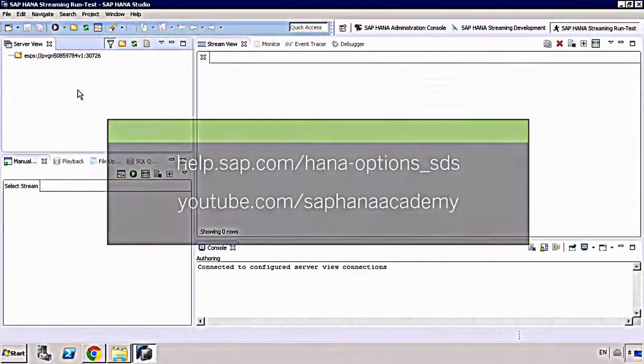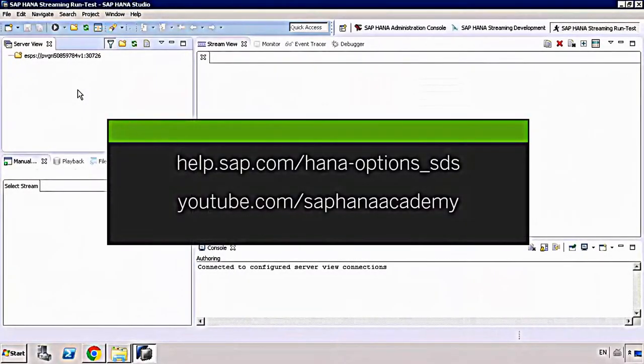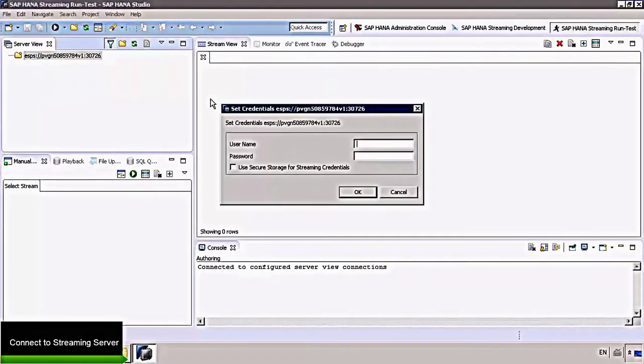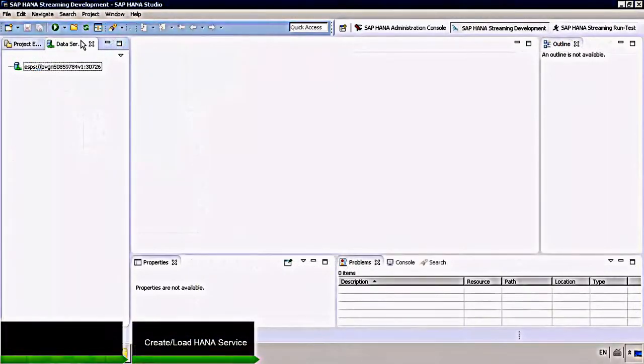There are more details in the Smart Data Streaming documentation on the SAP Help Portal and the in-depth videos on the HANA Academy. But as an overview, make sure you're connected to a streaming server. Create or load a HANA data service.